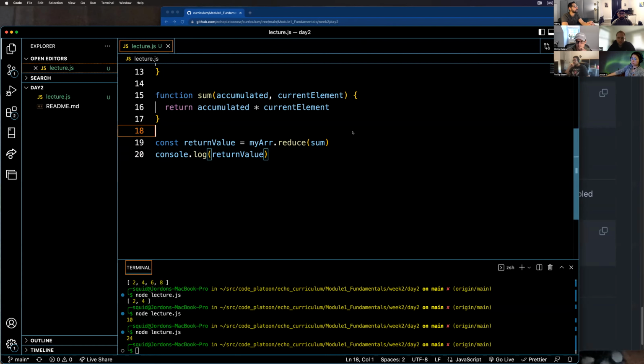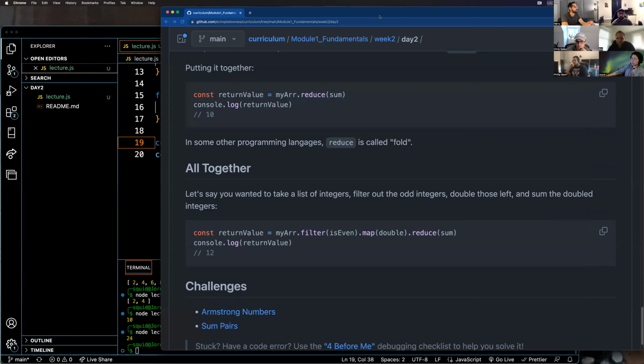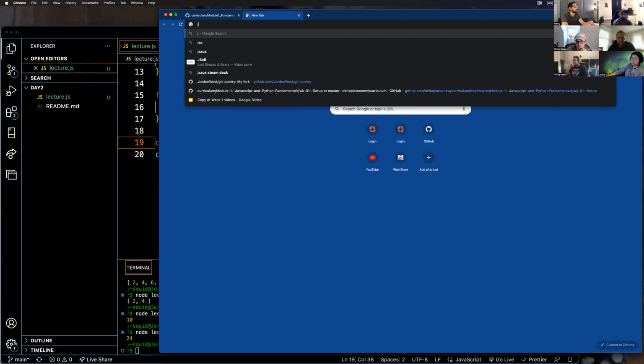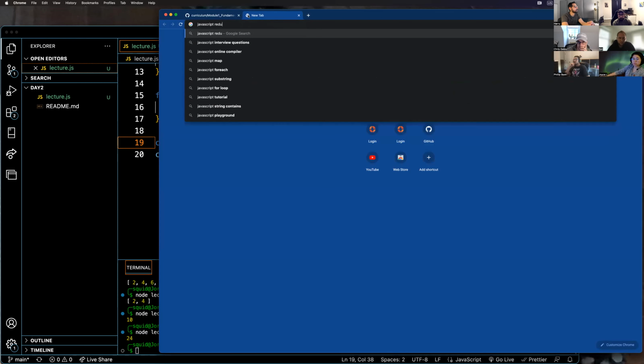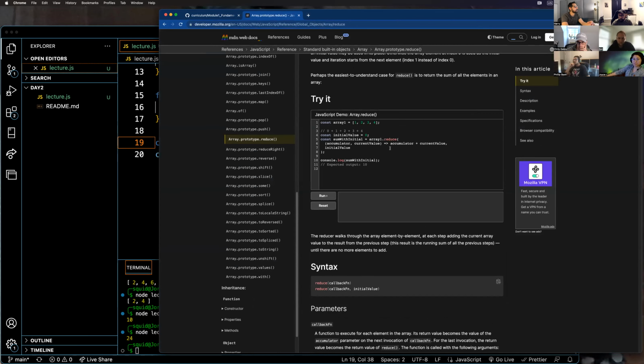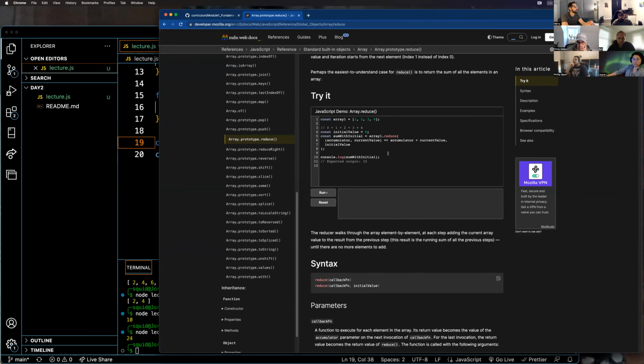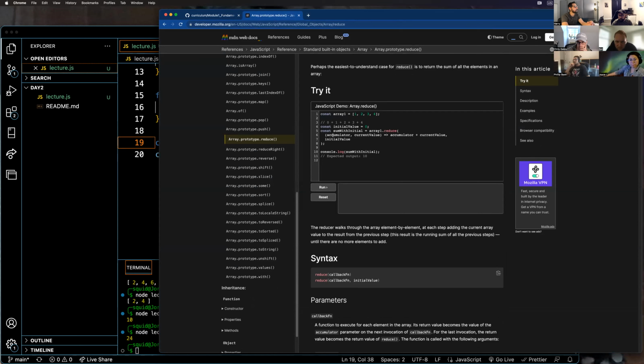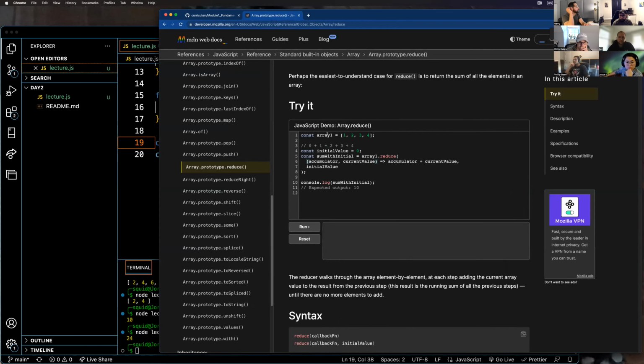Gotcha. Okay. Yeah, I can look up the convention for that really fast. Oh, hey, look at that. You do it like that. So it infers that accumulator is the running value because of the first one passed into the reduce function.